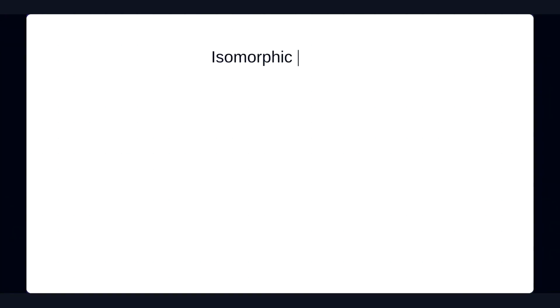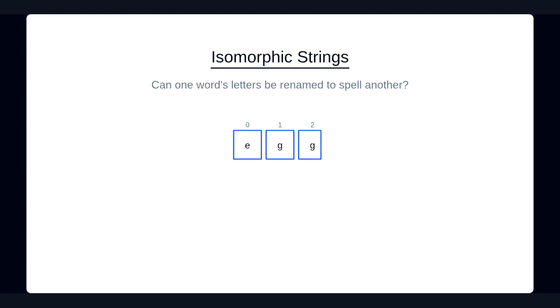Two strings are isomorphic if we can rename the letters of the first consistently to spell the second. Take egg as our example and add as the second word. Map E to A and G to D, and egg becomes add perfectly. The mapping has to be consistent both ways, though, and that's the whole challenge.